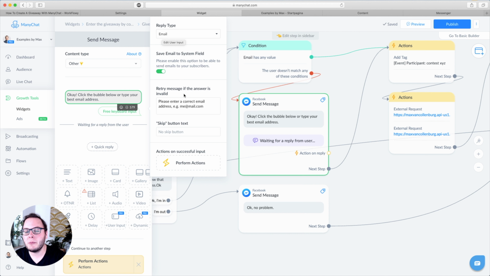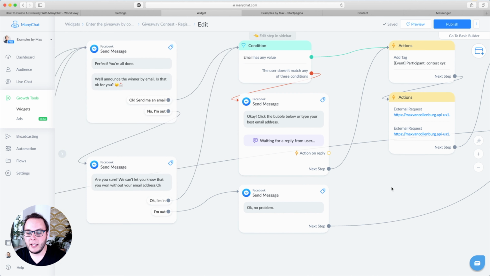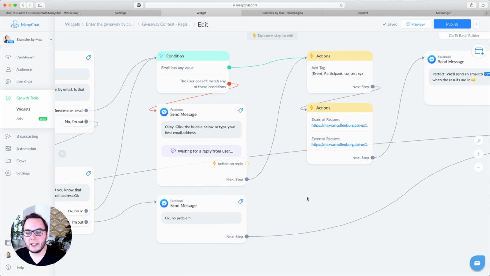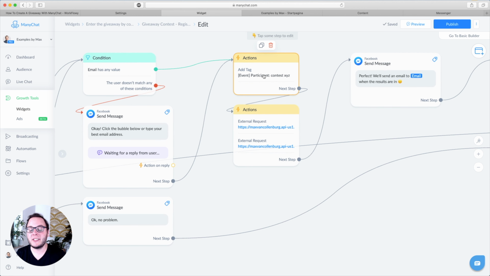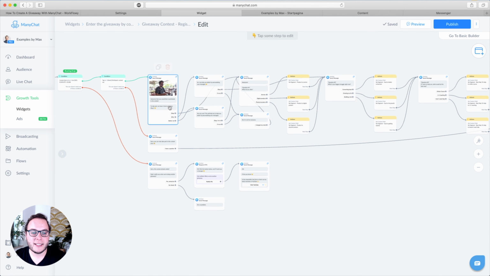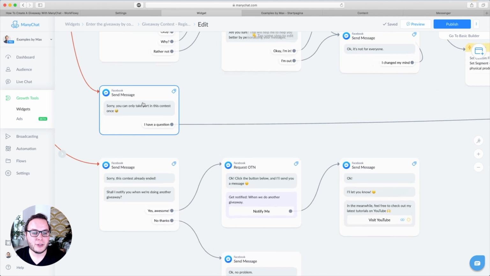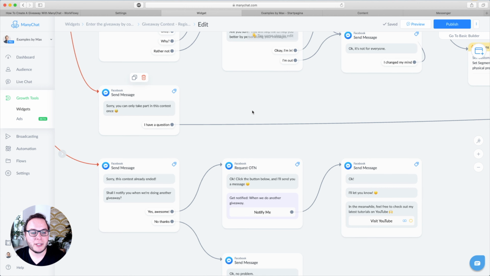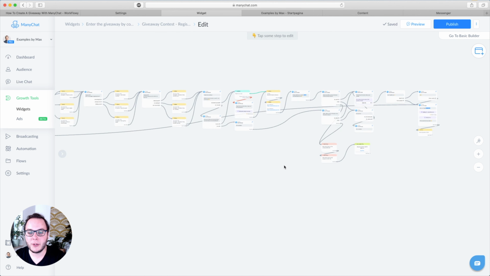If they type something that is not an email address, they get a message like this: please enter a correct email address, and then, for example, me@mail.com. After they do that, they automatically continue, and then we give the tag I talked about at the beginning of this flow: event, participant contest, XYZ. When they have this tag, they cannot start this flow over and over again. The next time they will just get a message that says, sorry, you can only take part in this contest once. And then they can still ask a question if they want.